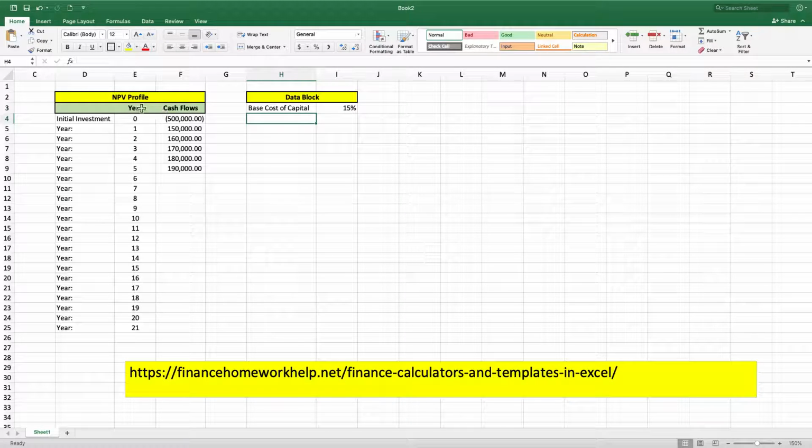And when we're creating an NPV profile, we don't just want to find what the NPV is. We want to find out what the NPV is going to be at different discount rates or cost of capital. So the next thing we're going to do right here is we're going to call this next box increment, and we're going to do an NPV profile based on 5% increments.